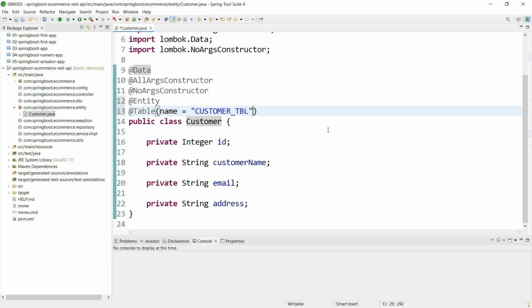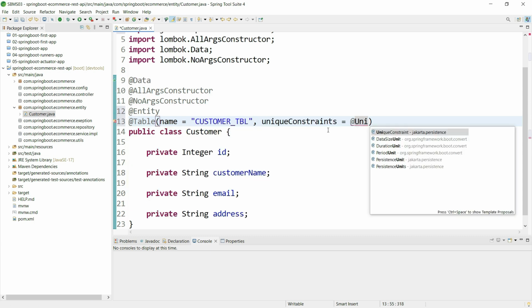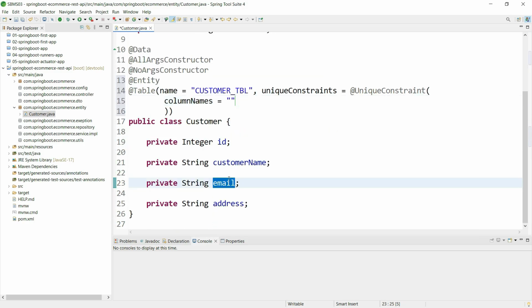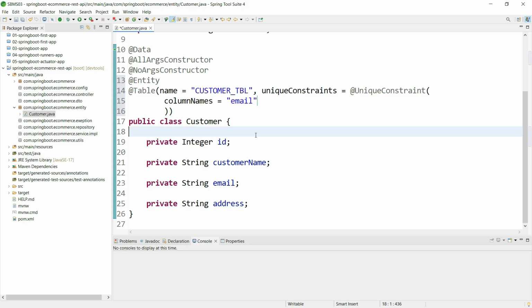If you want to mark the property as unique, then we can use unique constraints. Here I am using unique constraints, @UniqueConstraint. Here I am providing column names. I want to make this property as unique. For that I am using this property here. That's it. If you are not providing Table annotation, then JPA will consider class name as table name.